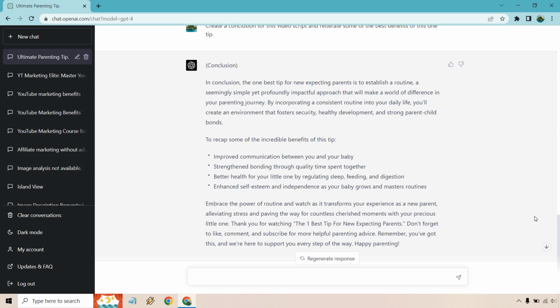The one best tip for new expecting parents is to establish a routine, a seemingly simple yet profoundly impactful approach that will make a world of difference in your parenting journey. By incorporating a consistent routine into your daily life, you'll create an environment that fosters security, healthy development, and strong parent-child bonds. So some of the benefits: improved communication, strengthened bond, better health, enhanced self-esteem and independence, and of course, embrace the power of routine. And I will keep it there.